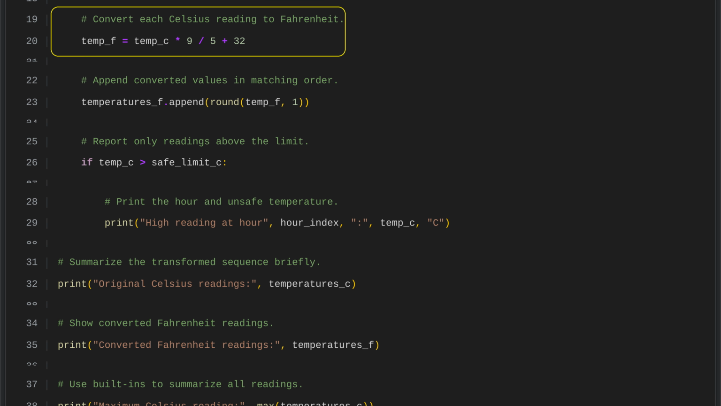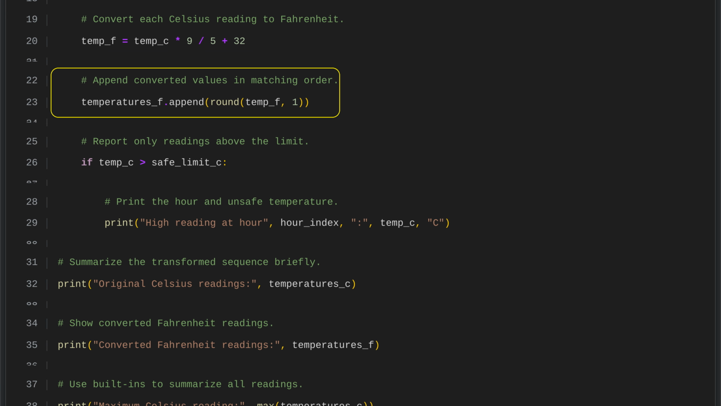Each Celsius temperature is converted to Fahrenheit by multiplying by 9, dividing by 5, and adding 32. This changes the readings into the Fahrenheit scale, so both temperature units can be used as needed. The code adds each converted Fahrenheit temperature to a list in the same order as the original Celsius values. It rounds each result to one decimal place to keep the data consistent and easy to read.